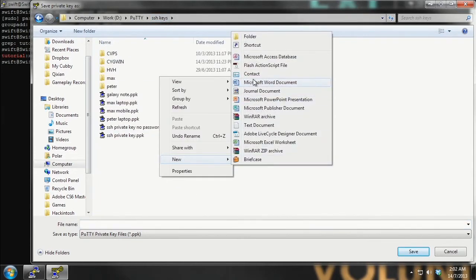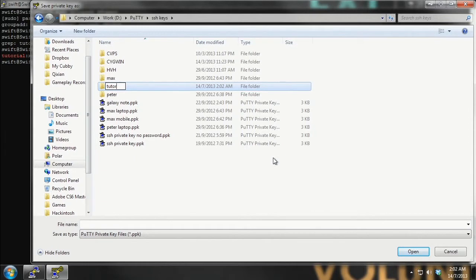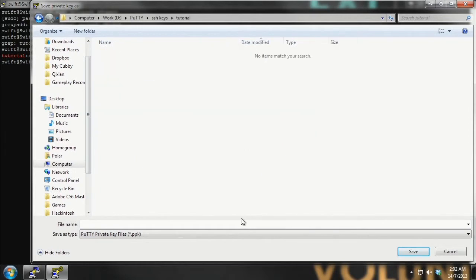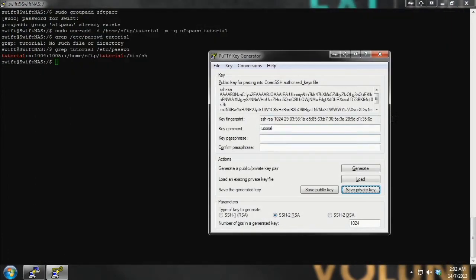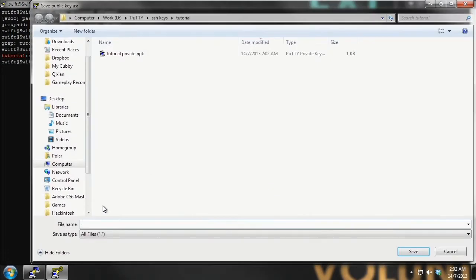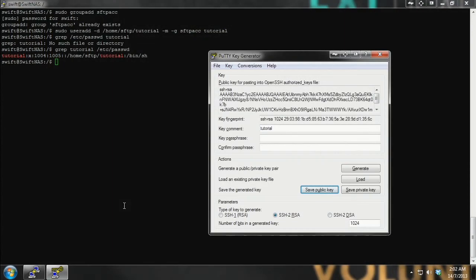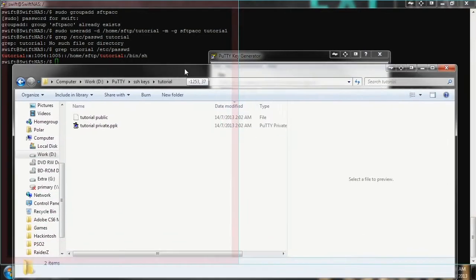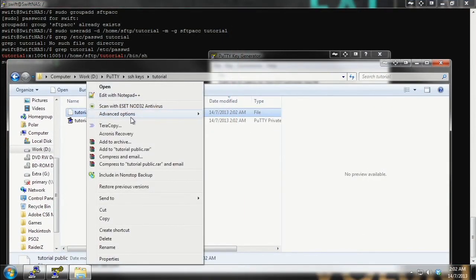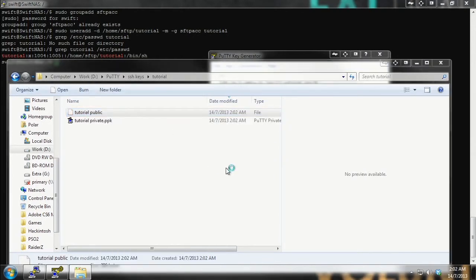Now all the good stuff is here, so I'm going to just save it, and then we're going to save the public key as well. Now once you have saved all that, what you want to do is go into the folder itself, as you can see here, and then open this with your favorite word editor.